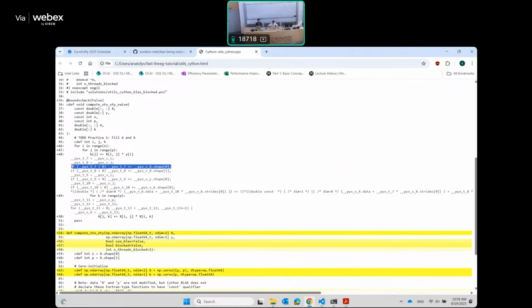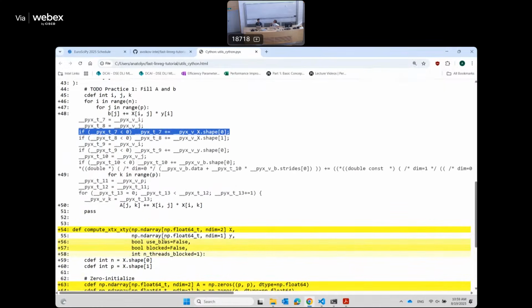What is this line? What's happening here? Can you see it well on the screen? Any suggestions?